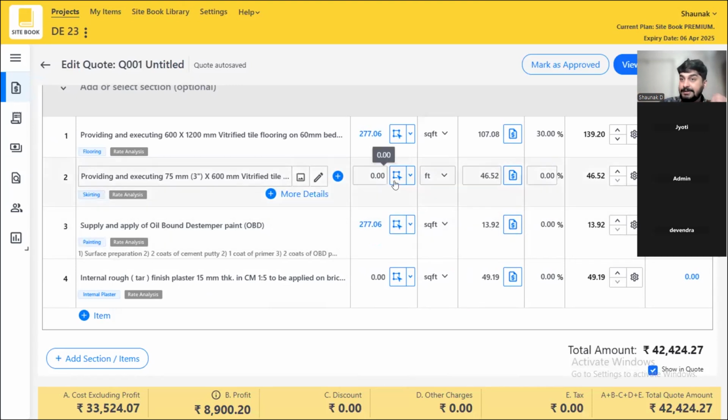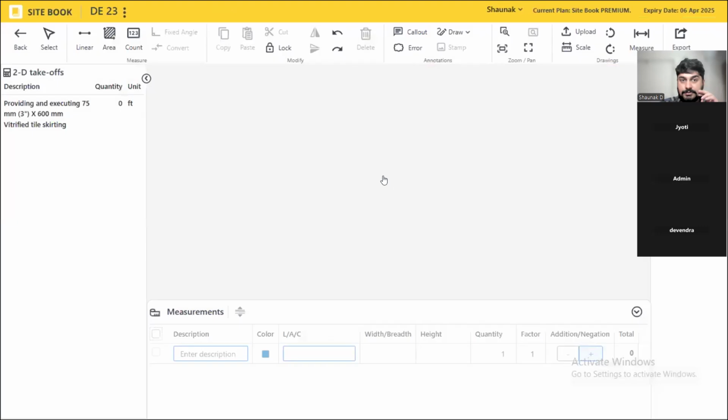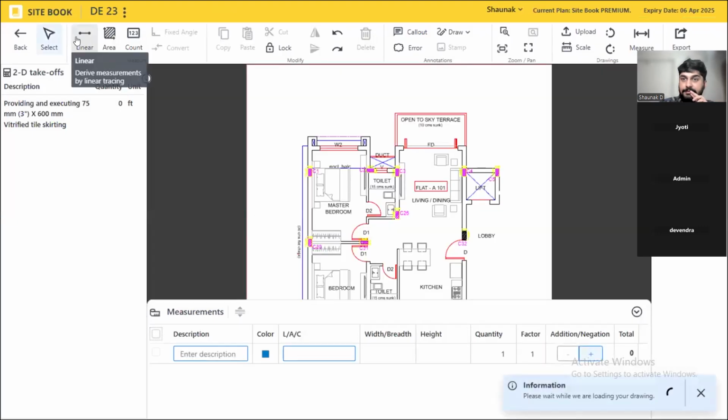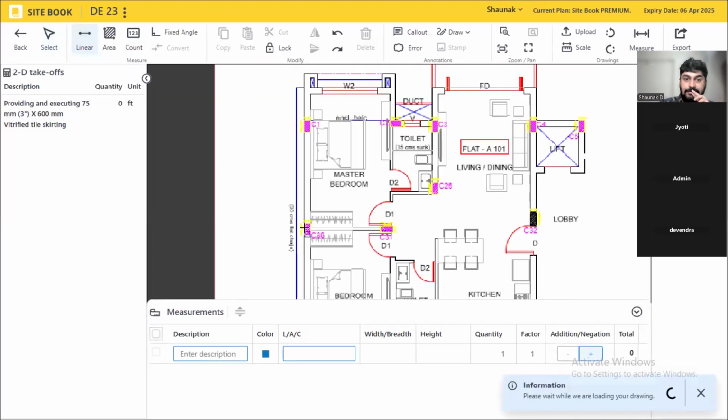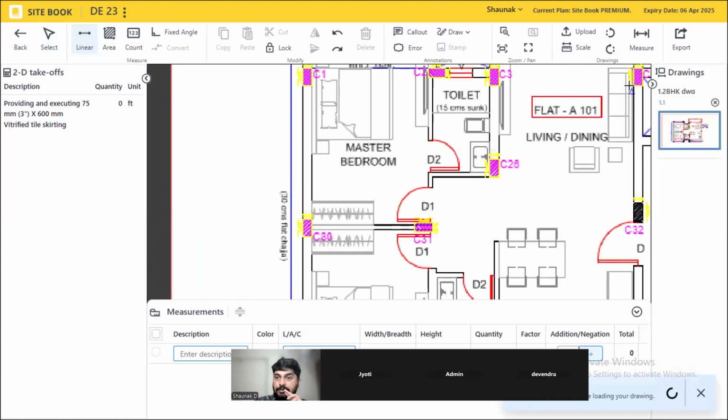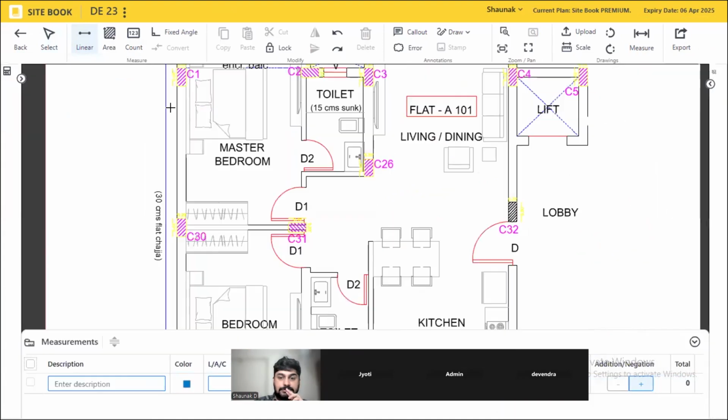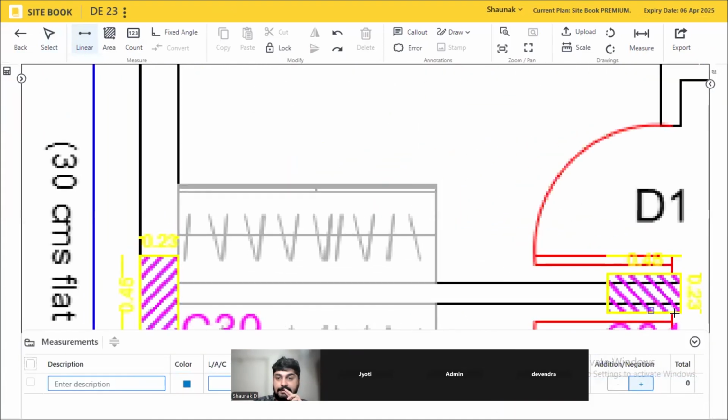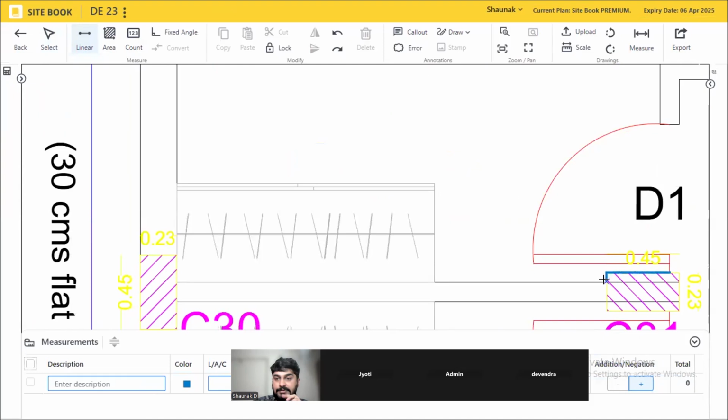Now for skirting, again, I'll go here and I'll click on linear. Once I click on linear, again, I want to close this. I want to close this. And then I will just a minute. Huh? Sorry.